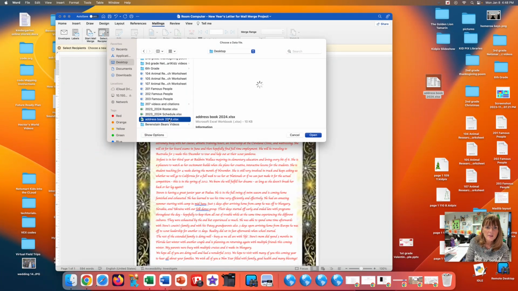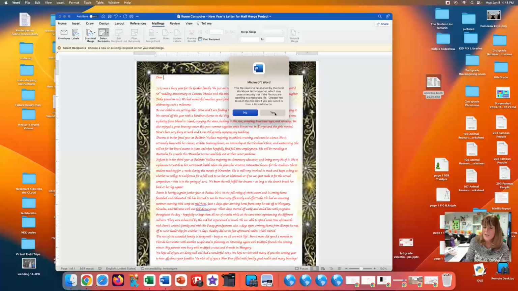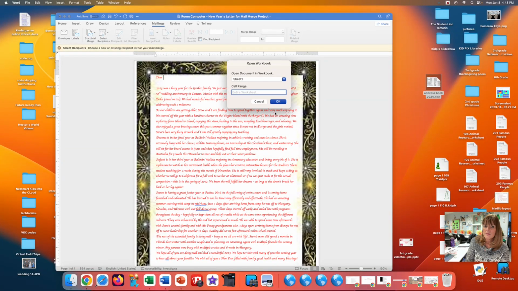Numbers there. Address book, click on it, open. Yes, I trust the source. I'm using the entire worksheet, click on OK.